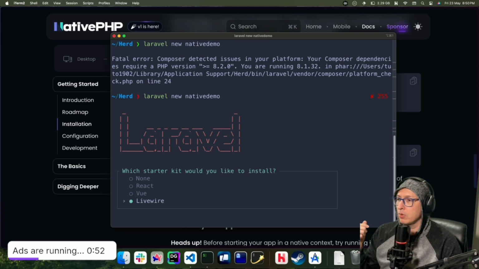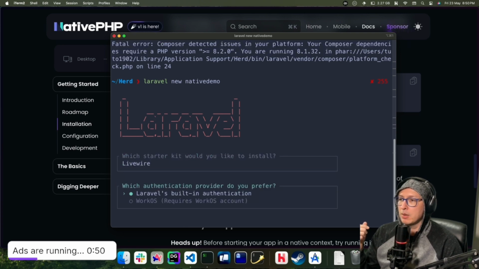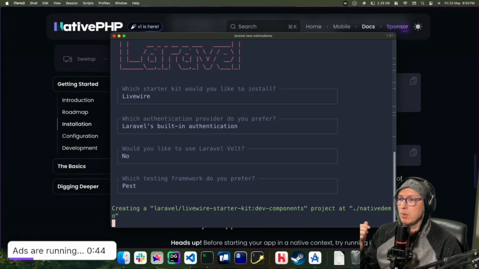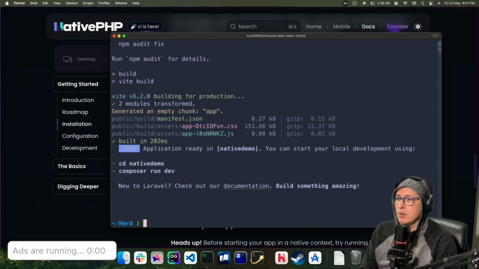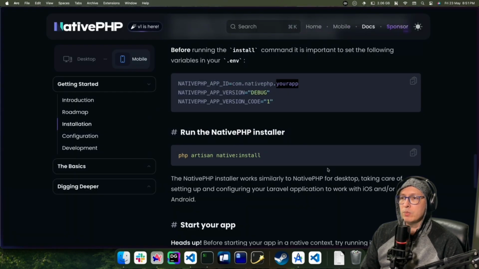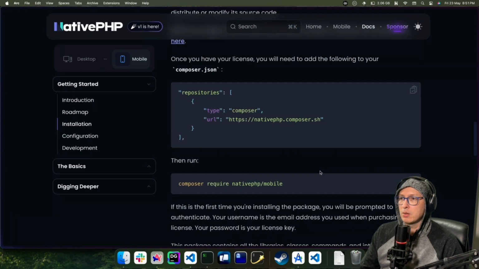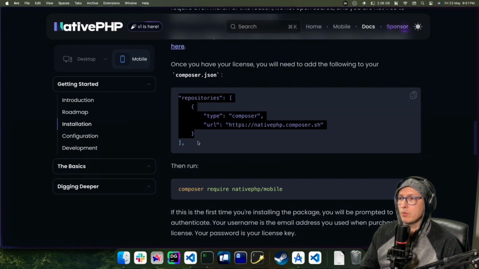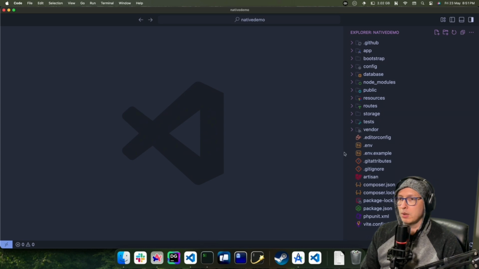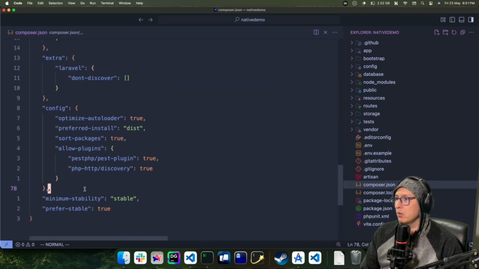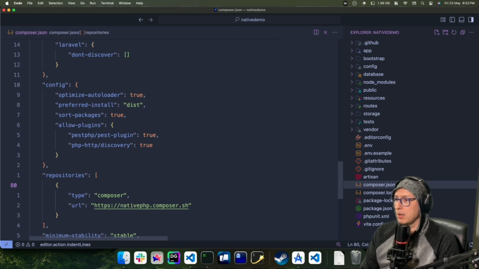So we're going for Livewire and built-in authentication, that's fine. No Volt and Pest. Should only take a second, and there you go. Next thing you need to do, and we already covered this, is your composer.json file. You're going to need this. Copy, and then we go here, composer.json. Let's put it at the end right here, like that.